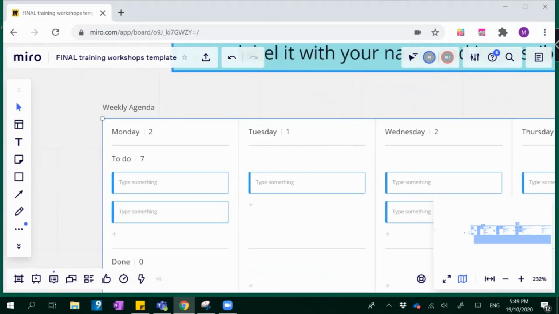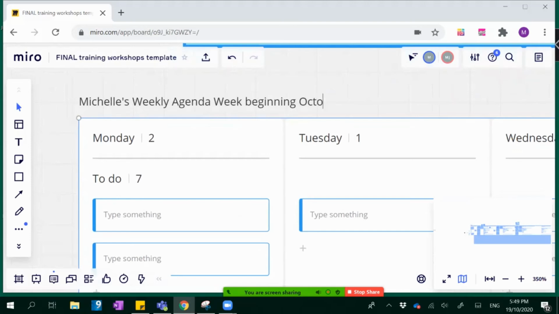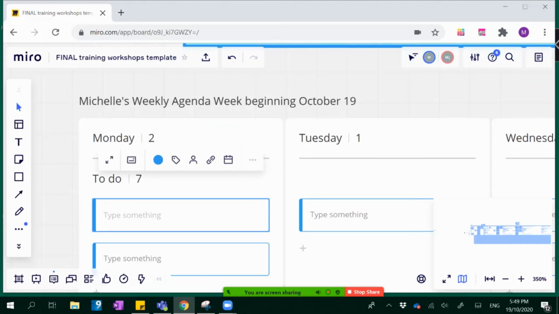Now I can name this template. It's called a weekly agenda, but I want to name it Michelle's weekly agenda, and I may even put week beginning October 19. Then I can go ahead and click on the card and add a to-do task.